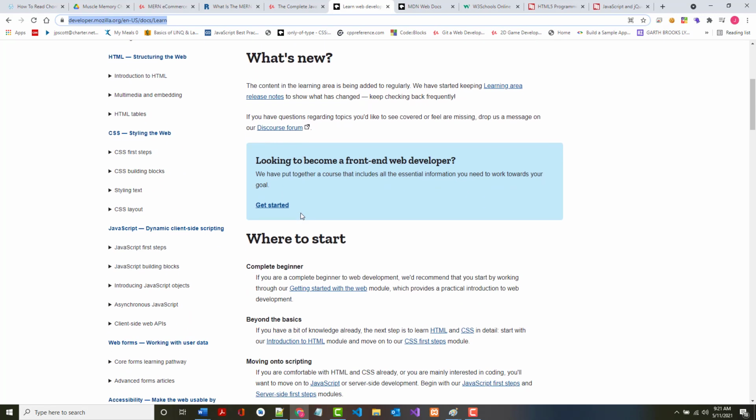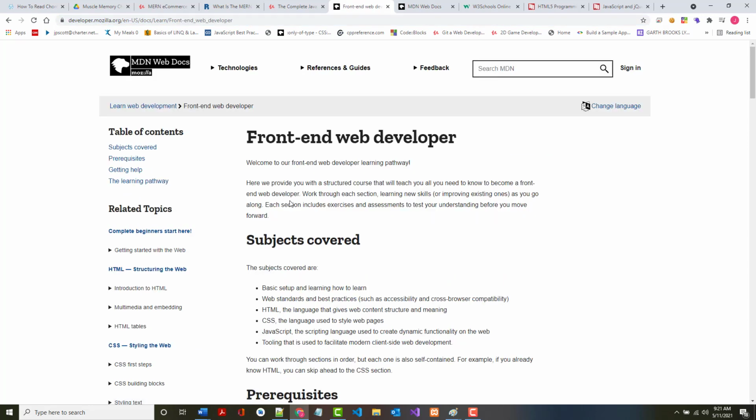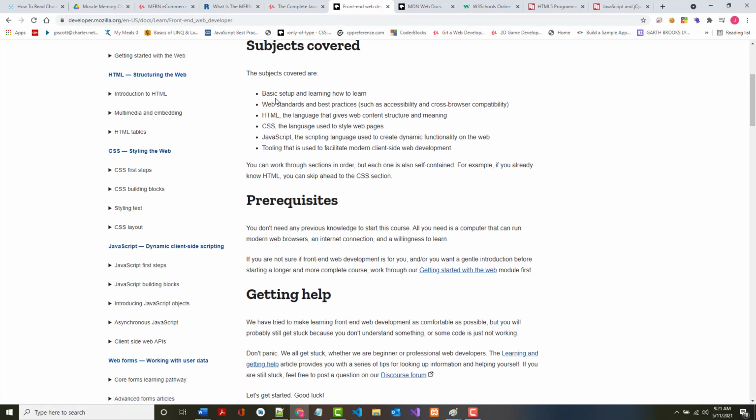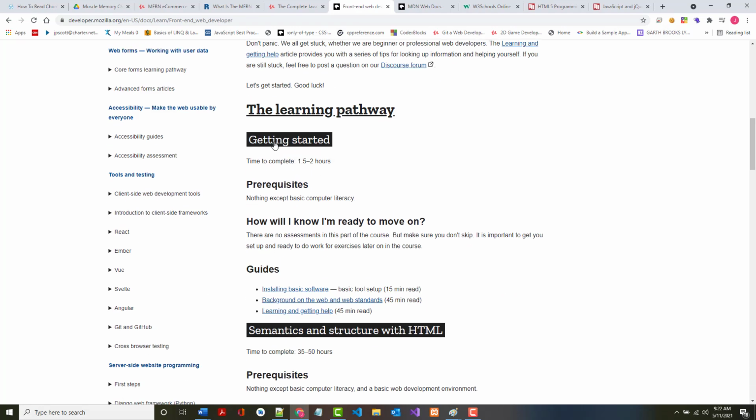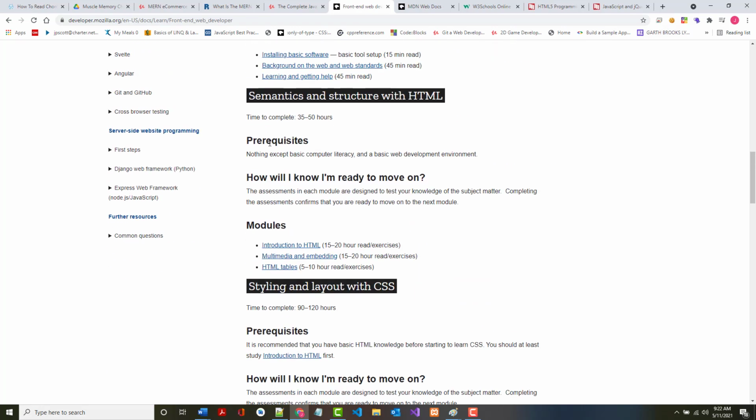So this course, just so you know, the AWD 1000 course is all about front-end web development. So it says we have put together a course that includes all the essentials. I didn't even see this previously, but if you click on the Get Started, look, basic setup, web standards, HTML, CSS, and JavaScript. Boy, that sure looks like it would be good.